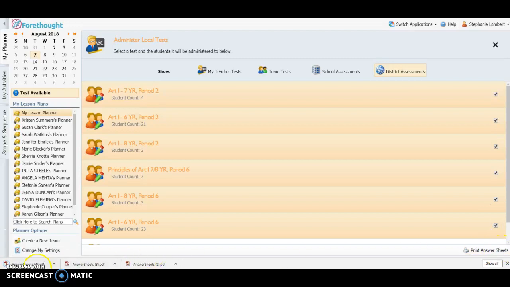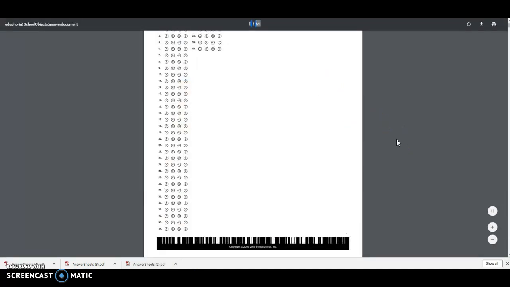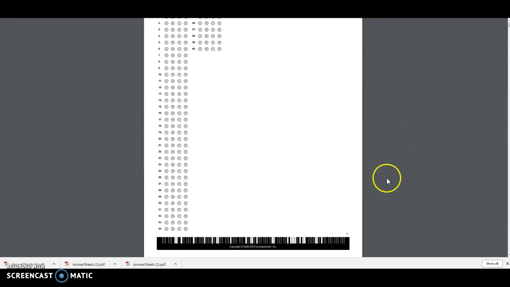It's going to create, and I've done this a few times, one PDF with all of your answer documents in it. So the way that looks, it's kind of like this. I'm just hiding student information right now. The barcode on the bottom is important, so don't let the kids doodle on that or draw on that.